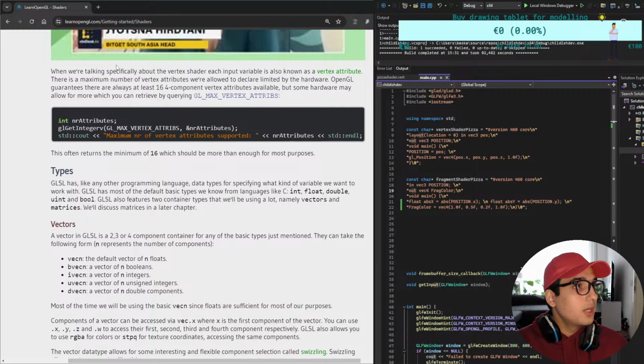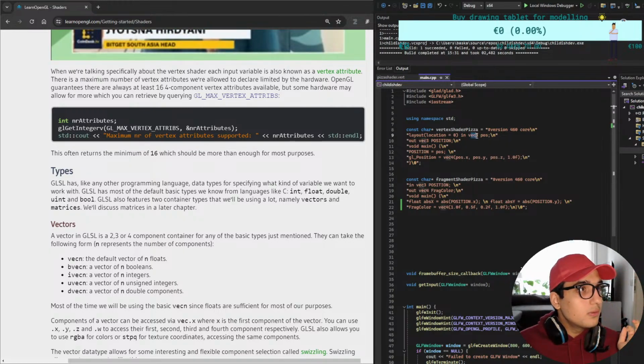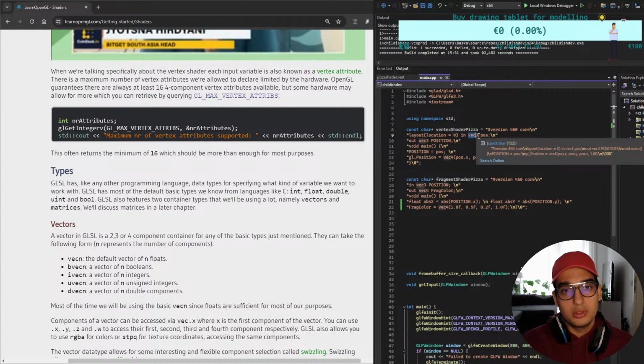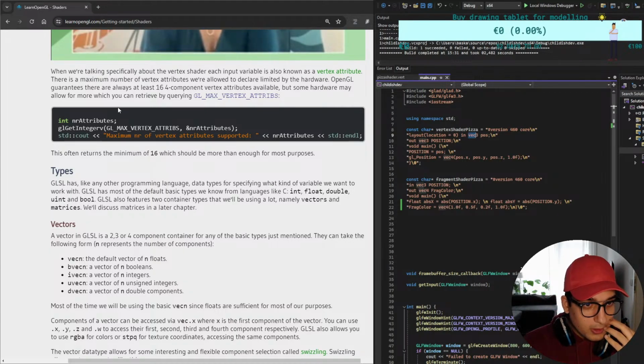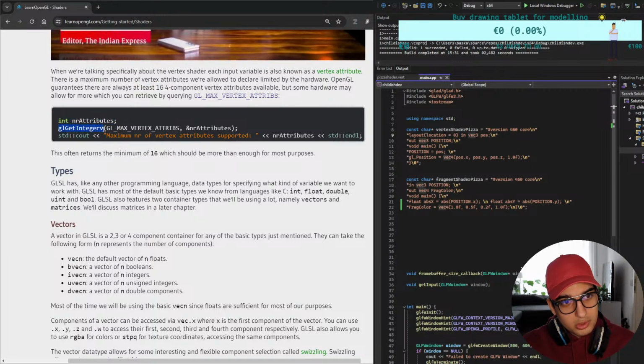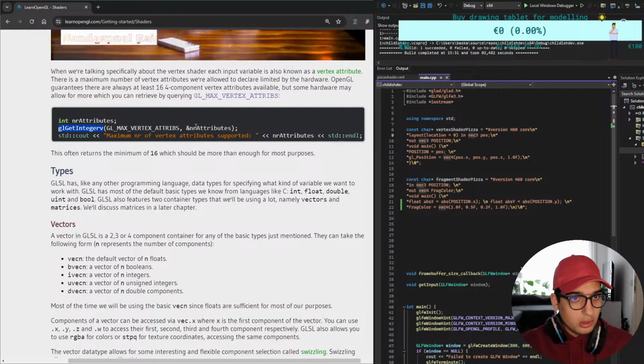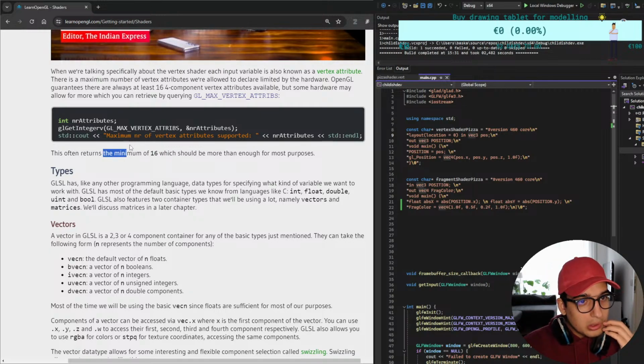So it means I can write only 16 times the vector for position. Only 16 times. Okay. At least 16. What is this number of attributes? glGetIntegerv with GL_MAX_VERTEX_ATTRIBS should yield 16, but it yields the minimum. Okay.